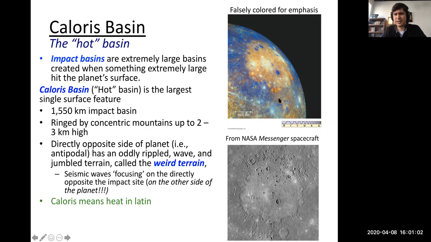It's the easiest way to tell if you're looking at a picture of Mercury or a picture of the far side of the moon: look for this impact basin called the Caloris Basin. Caloris in Latin means hot, same root as where we get the word calorie from. And this is an absolutely enormous impact basin. So again, what is an impact basin? It is a very, very large impact crater.